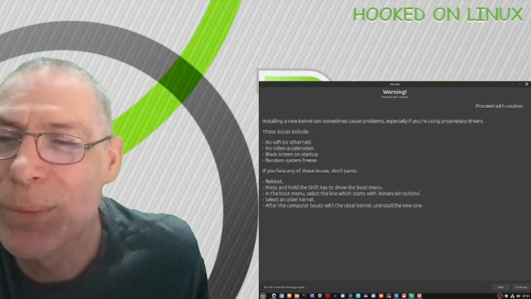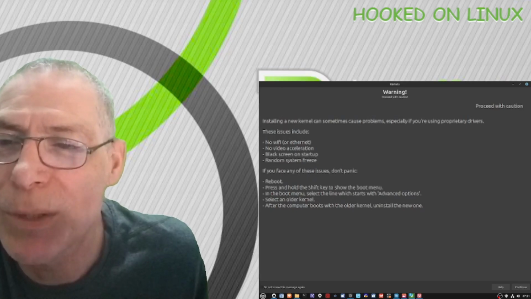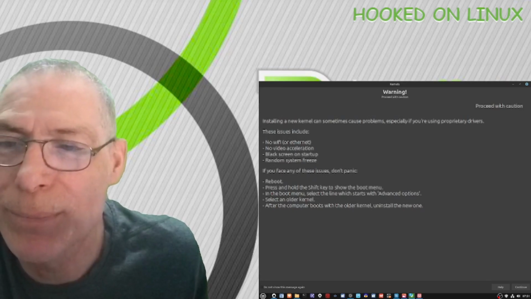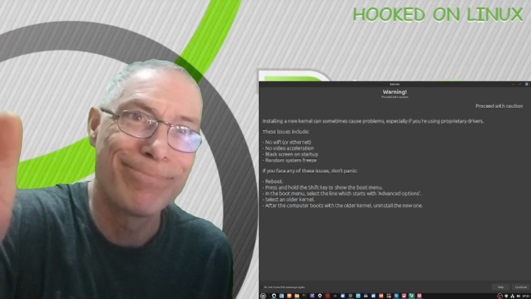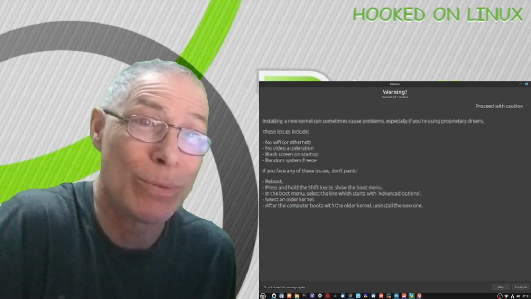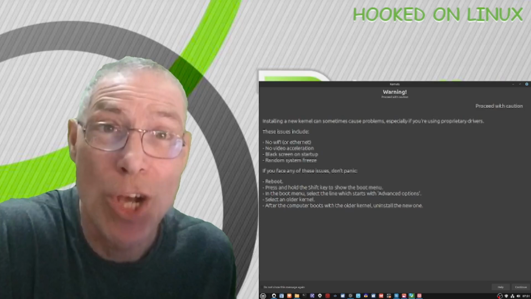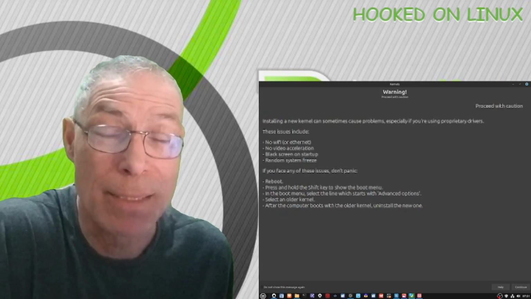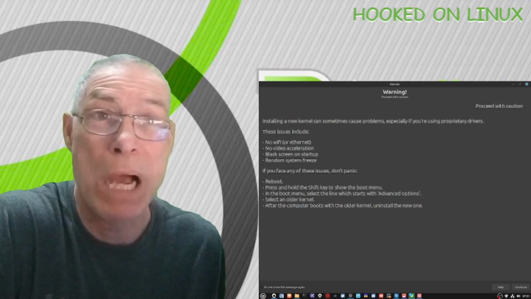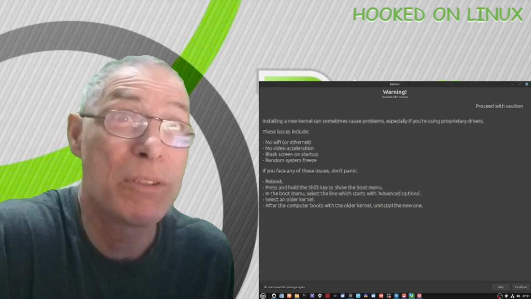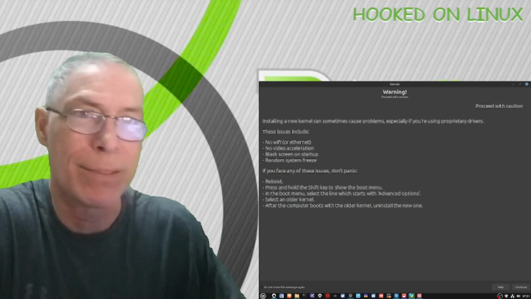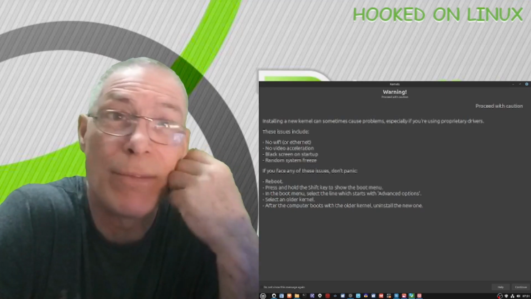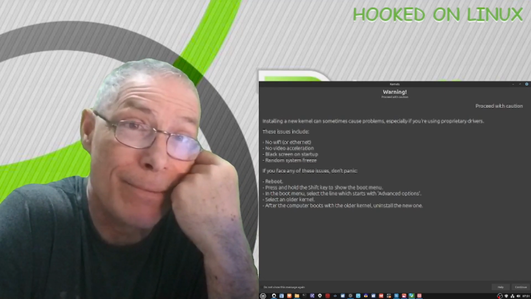So anyway, it says that these things can happen. You can lose your Wi-Fi, your video acceleration. You can get a black screen on startup, random system freezes. You know what? This is a beautiful thing that Linux does that Windows cannot tolerate. Windows cannot tolerate being shut down badly. Linux, you can power it down, power it up, you can power it down while it's trying to power up. It always reverts back to zero, no power. So I never worry about that kind of stuff.